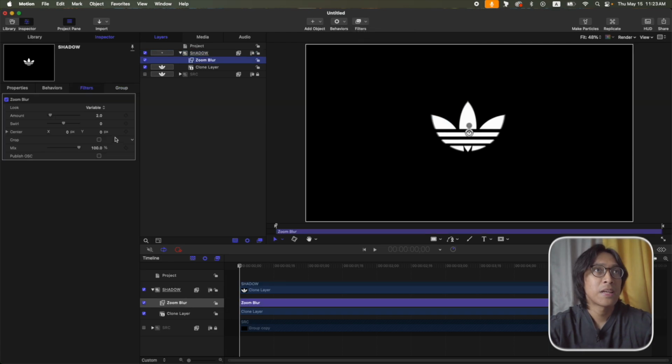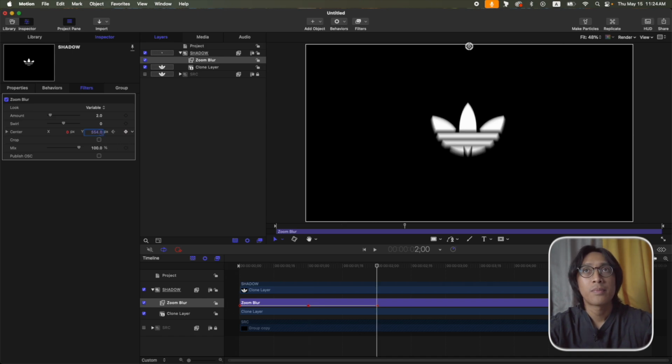Then let's add some keyframes for the center. So here on the first frame, and then around 1 second, let's add another keyframe. And then at 2 seconds, let's add another keyframe. For the first keyframe, let's set it to the left. Then the middle one, let's set it to the top. And then the last keyframe, let's set it to the end of the project.